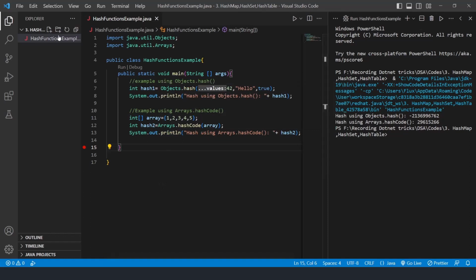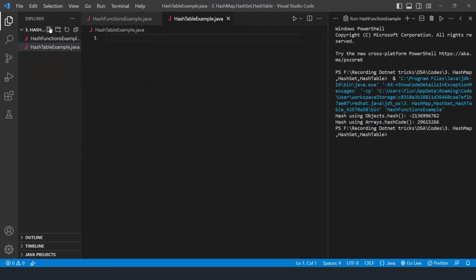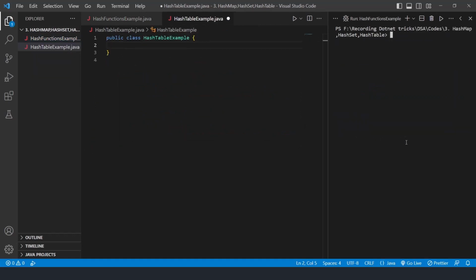All right, let's create one program like HashTableExample.java, and let's clear it out here. Okay, now the class is already created. Now what we're going to do is implement the hash map. HashMap and hash table are the same thing in Java. All right, so let's write the main method.